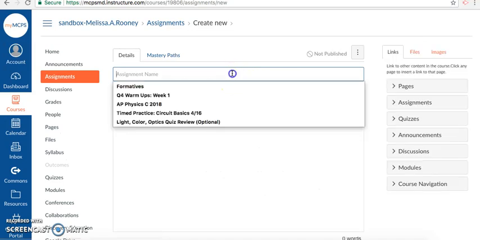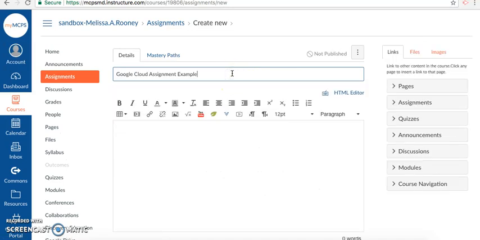So the first thing we're going to do is give our assignment a name. So this is an example Google Cloud assignment. And I'm going to pull something from my Google Drive to use as a template. So fourth quarter video project. Now you can add any information about the assignment here, and what's really cool is you could include links, YouTube videos, and more in the description of the assignment.